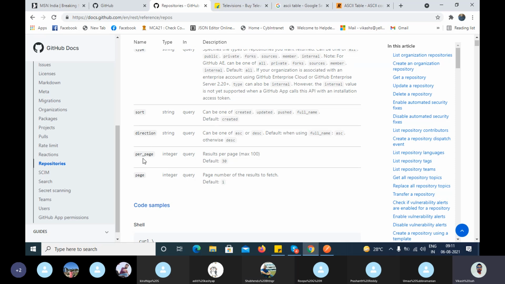Now, have you seen the functionality of the pagination in your UI? Yes. Right. So I think the parameter is result per page, 100, integer. And then page number.